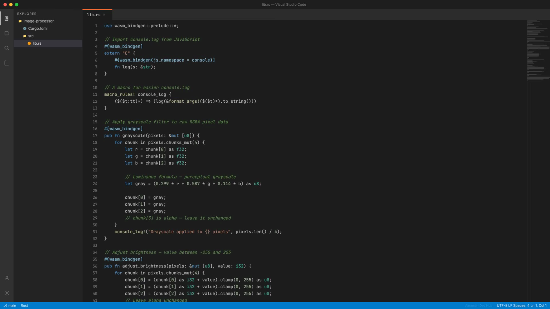wasm-opt level z optimizes for size rather than speed. LTO true enables link time optimization, which eliminates dead code across your entire dependency tree.